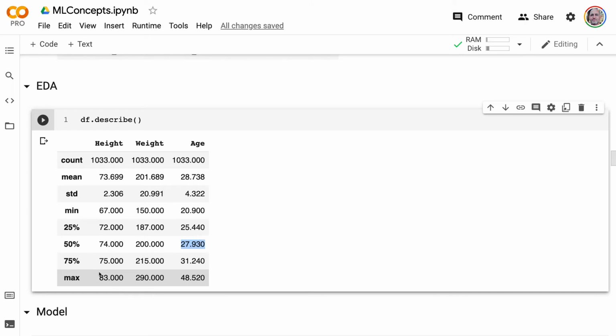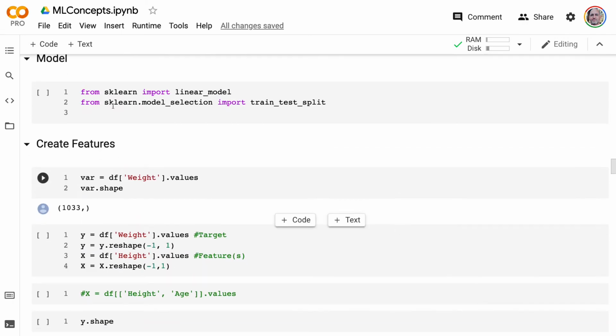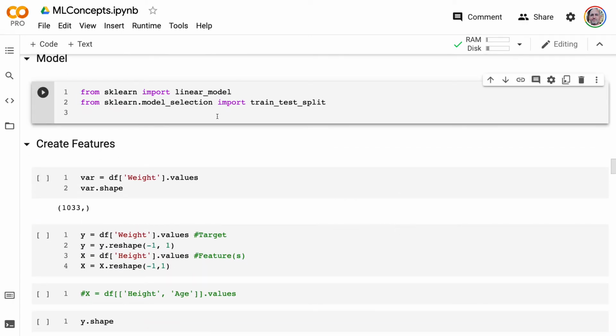But then if you look at the max, you can see there are some very tall baseball players. 6 foot would be 72, so that would be 6'11". You have a 6'11" baseball player, some that weigh 290 pounds, and even baseball players that are almost 50 years old in this data set. So let's go through here and look at how to model this to do a prediction.